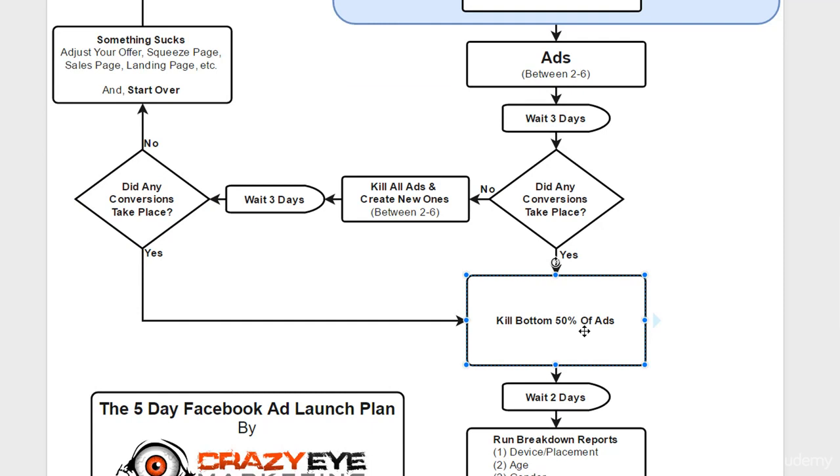So you're going to look at your ads, look at the data and the results. You'll see how many leads they generated or how many purchases they generated, how many clicks they received, and you're going to turn off the bottom 50% of ads. So if you're running 2 different ads and one is outperforming the other, you obviously just kill the one ad that's not performing. If you're running 6 different ads, you'll kill the bottom performing 3 ads.